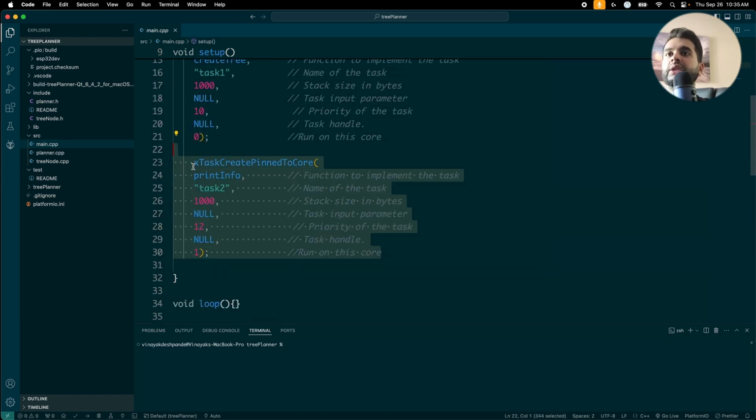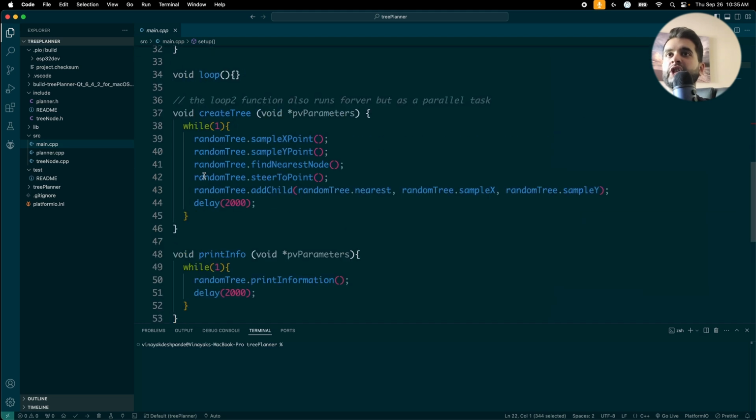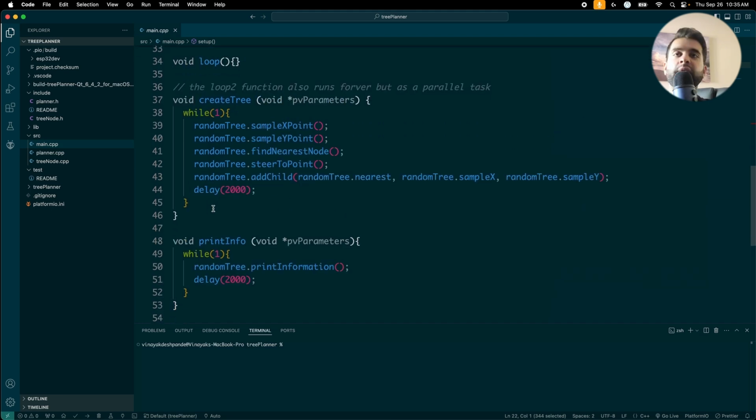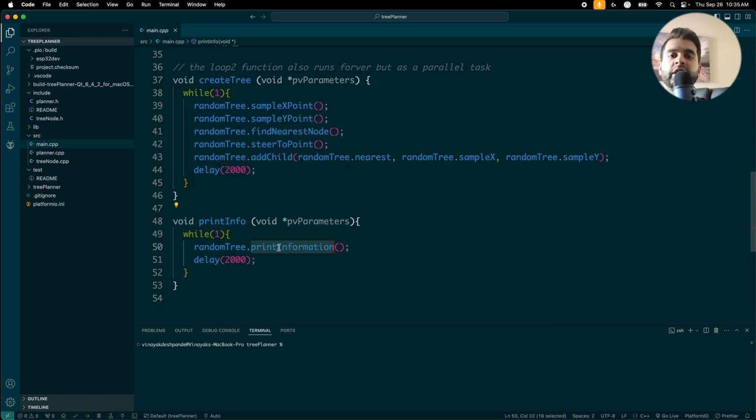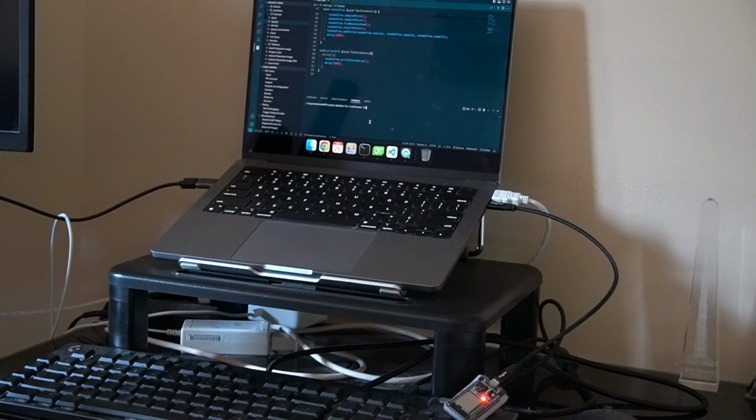So this is very simple. All I do is call a bunch of methods to create my tree. First thing I do is sample a point, find the nearest node, steer to point, and then add the child. So you should understand how this works. Very simple. And the next task is to print the information. So that's pretty much it for the ESP32, and now let's see how it works with the GUI in Qt.